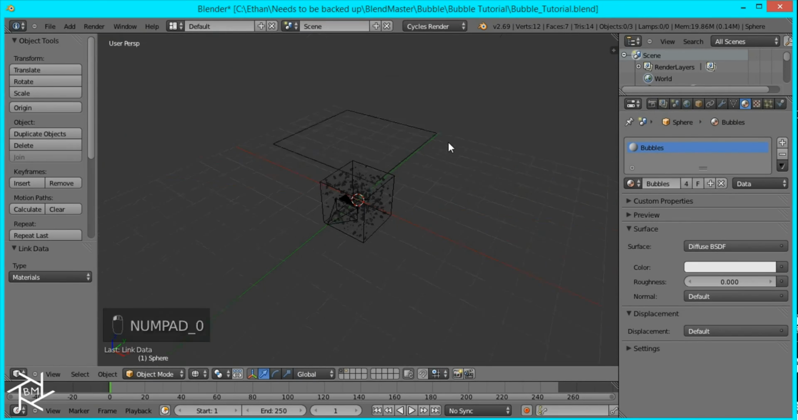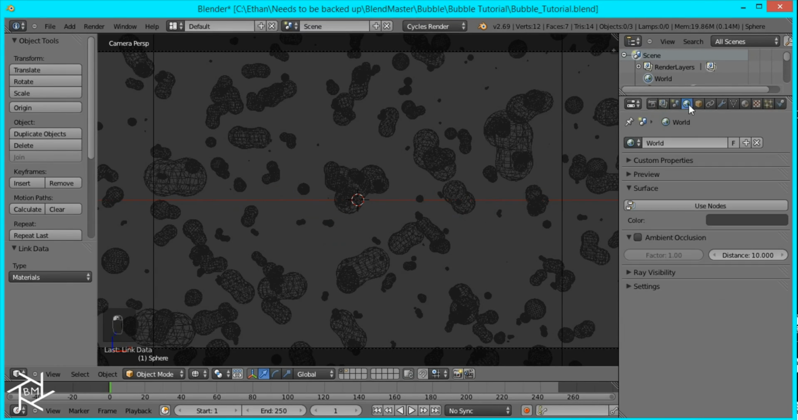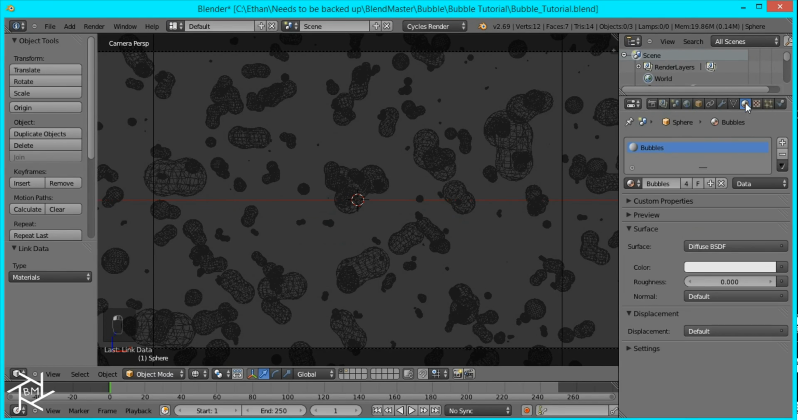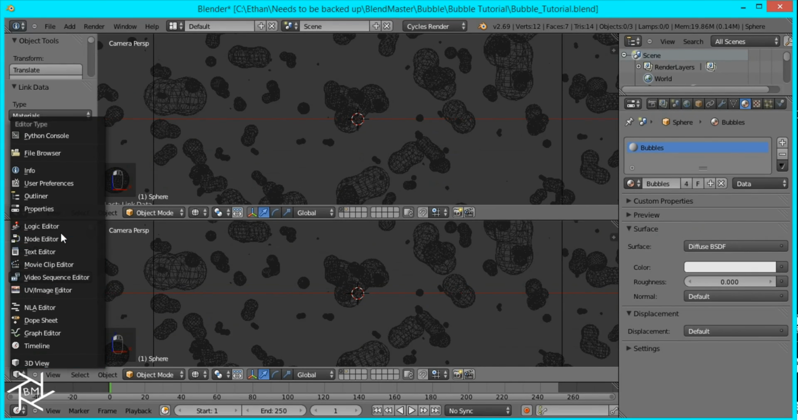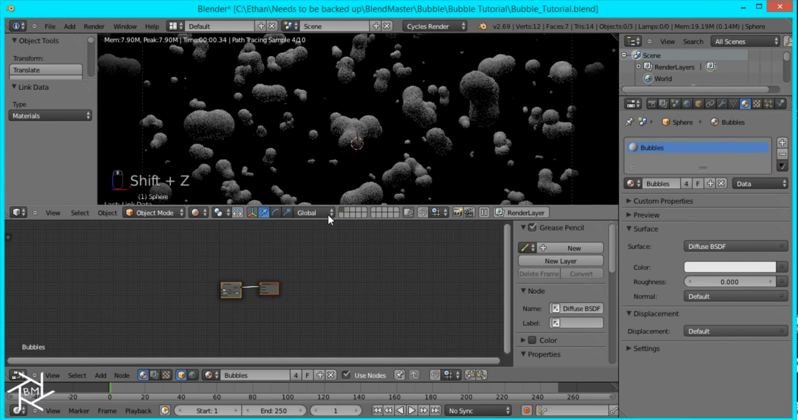So I'm just going to go to front view on the first layer and go to camera view and make the background black. And since the sphere is still selected, we can edit its material. And I'm going to open up the node editor. Then I'll just press Shift-Z so we can see what it's doing to this group of particles.